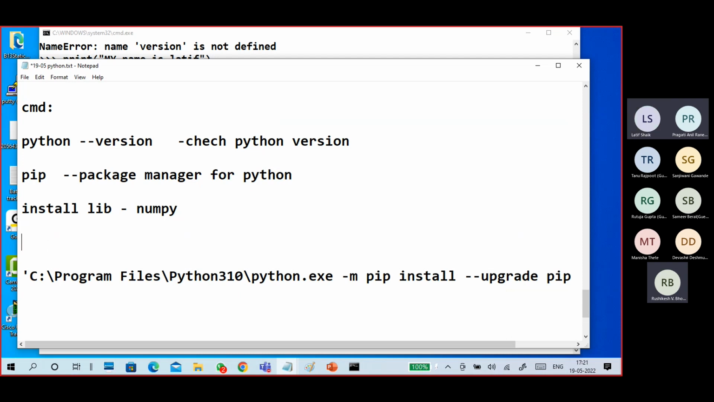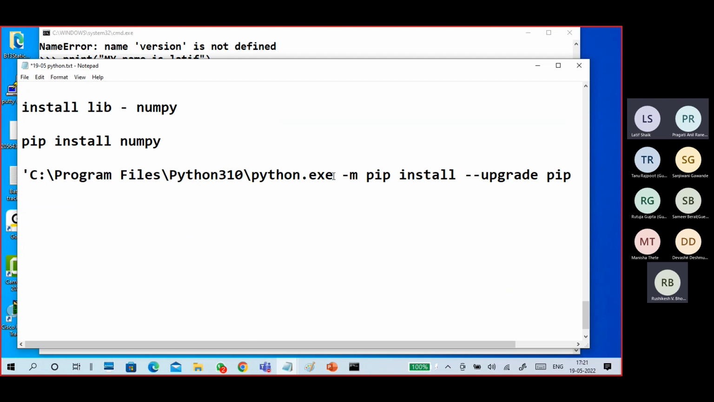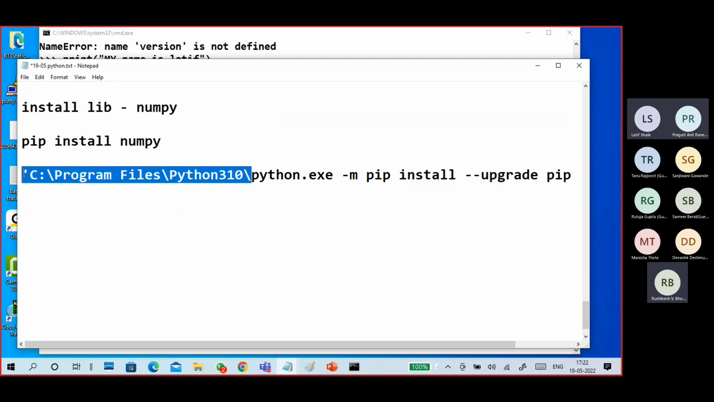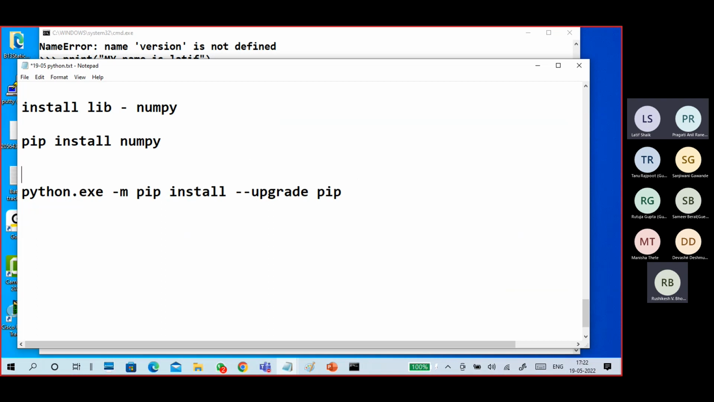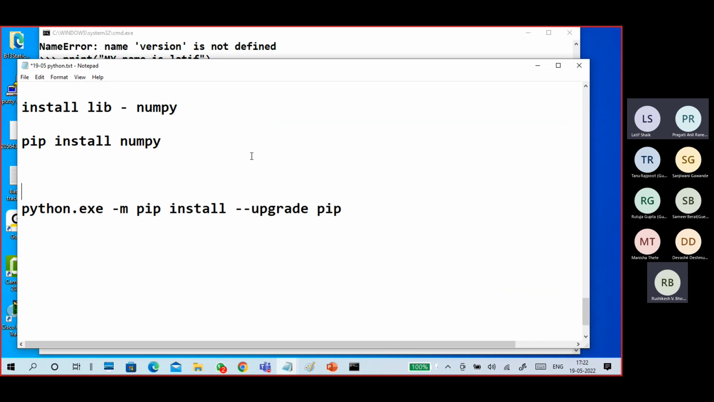I use it like this, it's very simple: pip install numpy. This much build-up is not required because mine is already completely done. Calling Python directly is a better way.